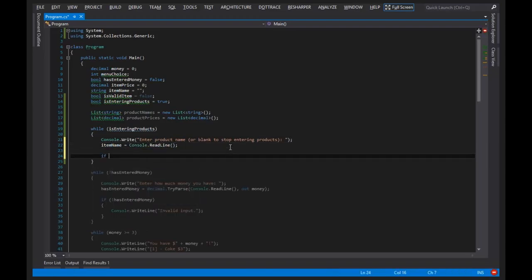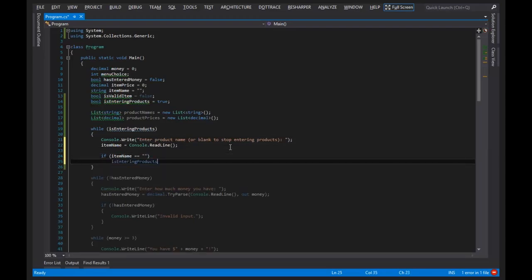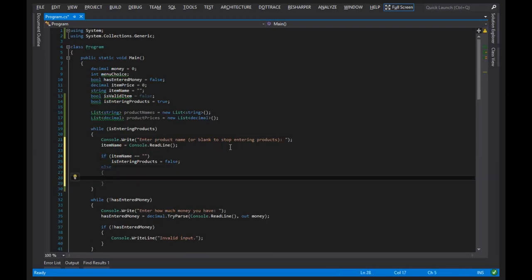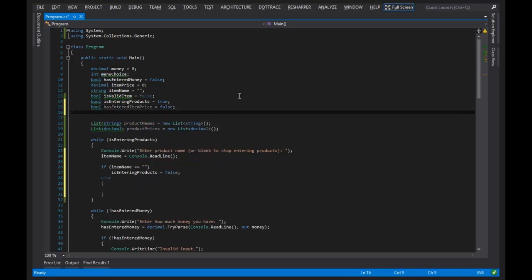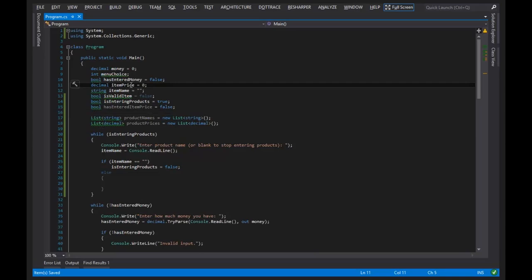Then I'm going to say if item name equals blank, that means that we're no longer entering products. The user decided that he's done entering products, and we should exit the while loop. Otherwise, we have to get the item price from the user somehow. So what I can do here is create another Boolean called has entered item price, set it to false, and then I'm going to create a, actually no, I don't need to create another decimal because I have an item price variable up here.